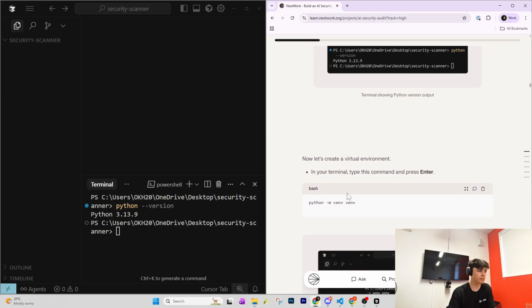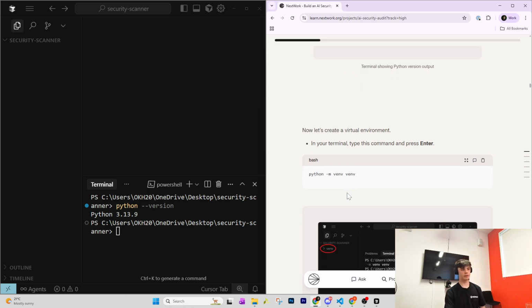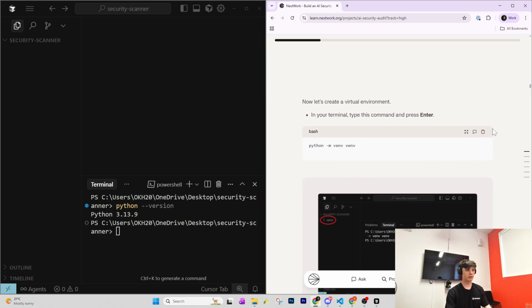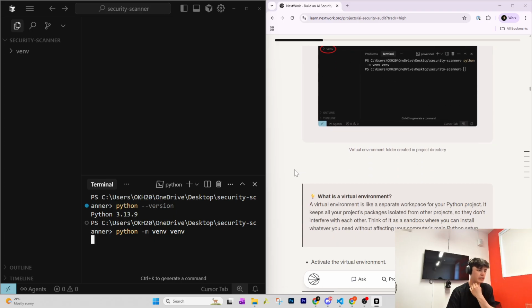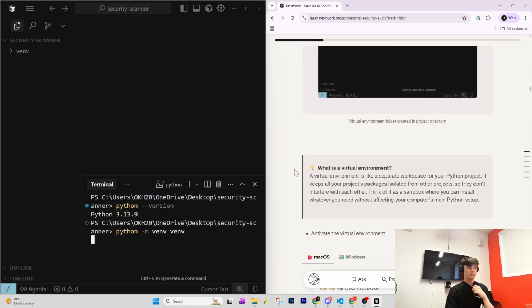Sweet. So what we'll do now is create a virtual environment inside of Python. We'll run python -m venv. The second venv is just naming it venv. So just give that a second. It can take 15 or 20 seconds to do that.